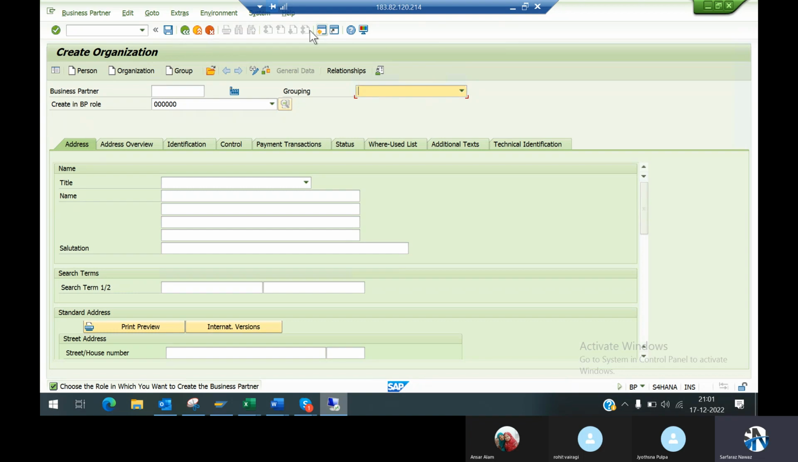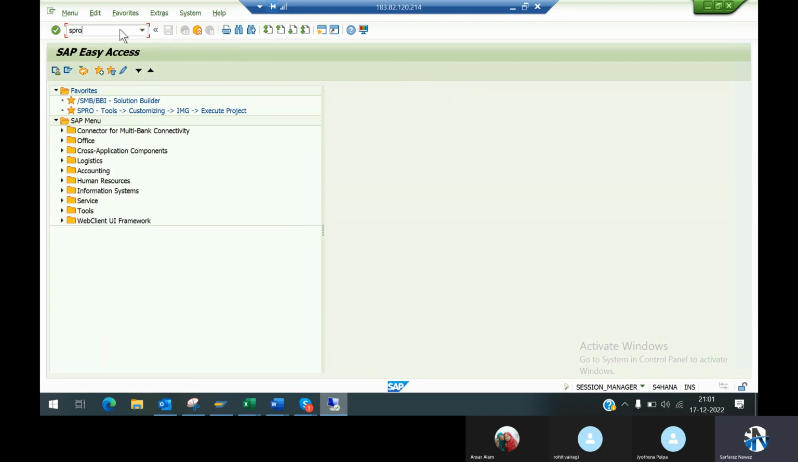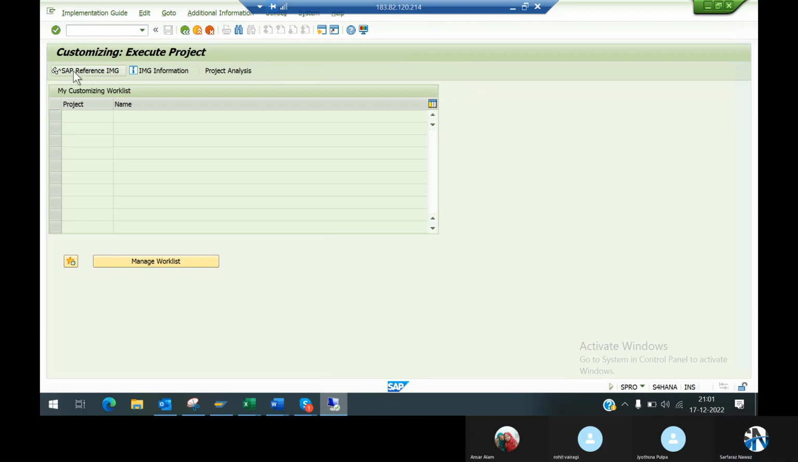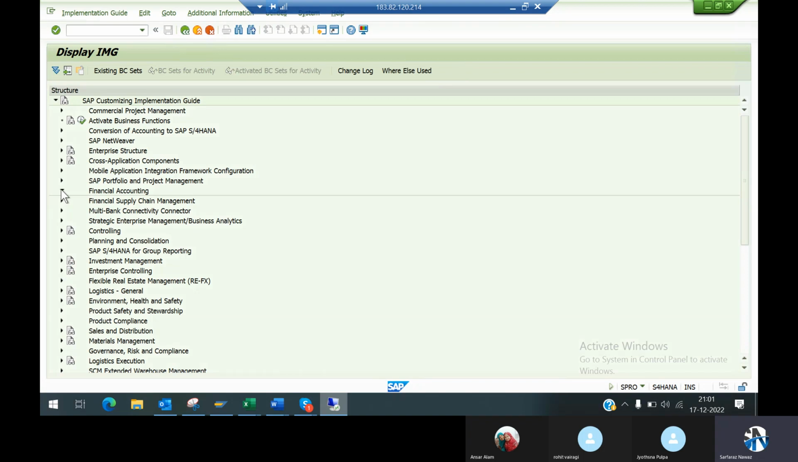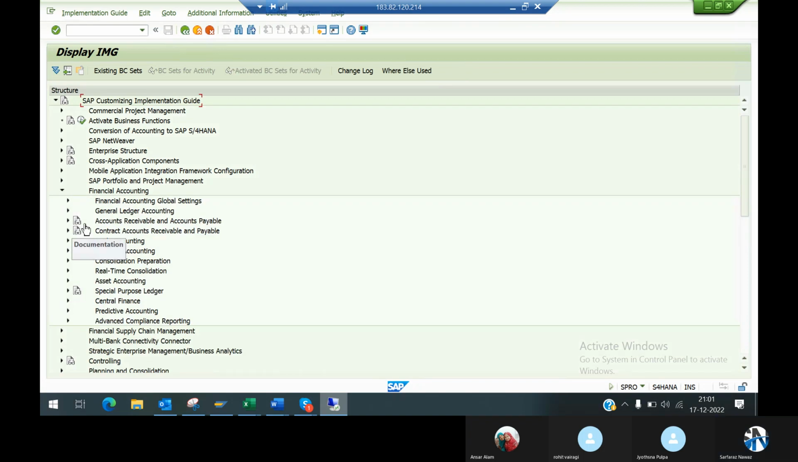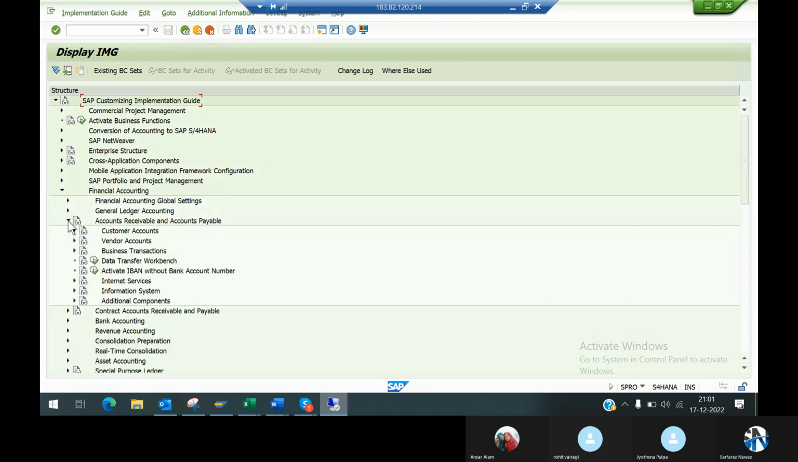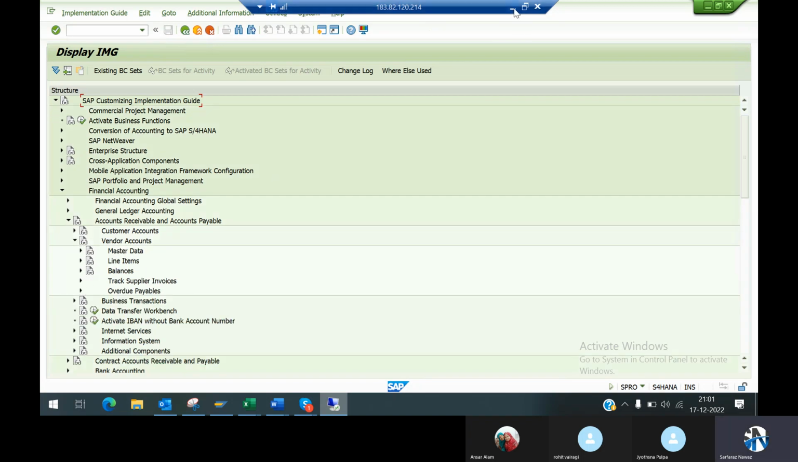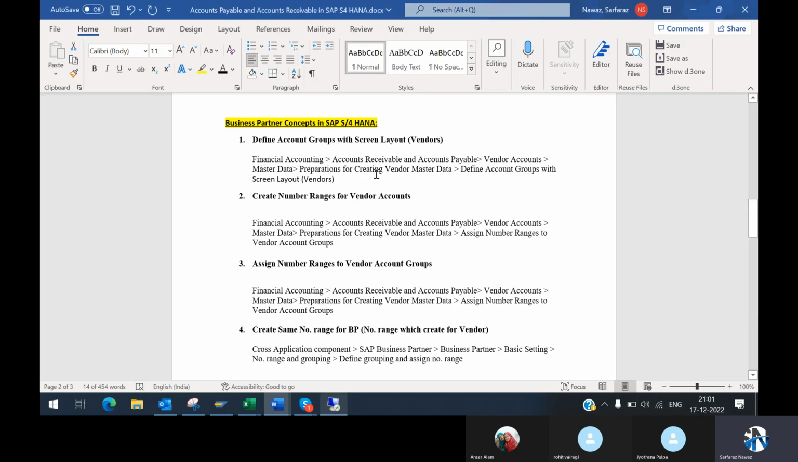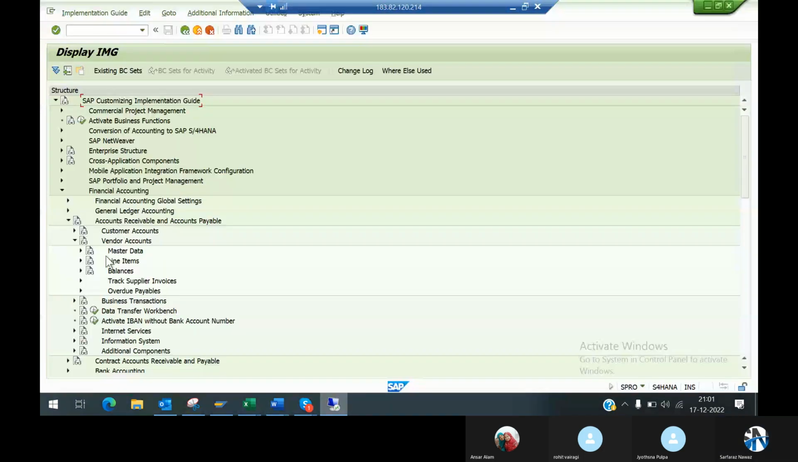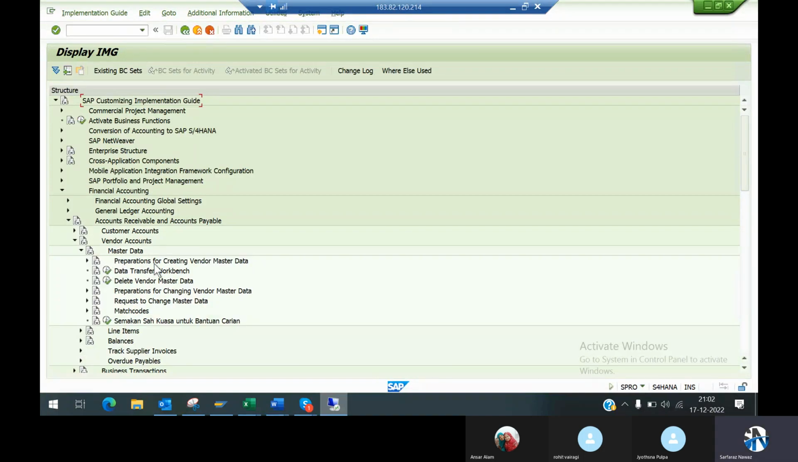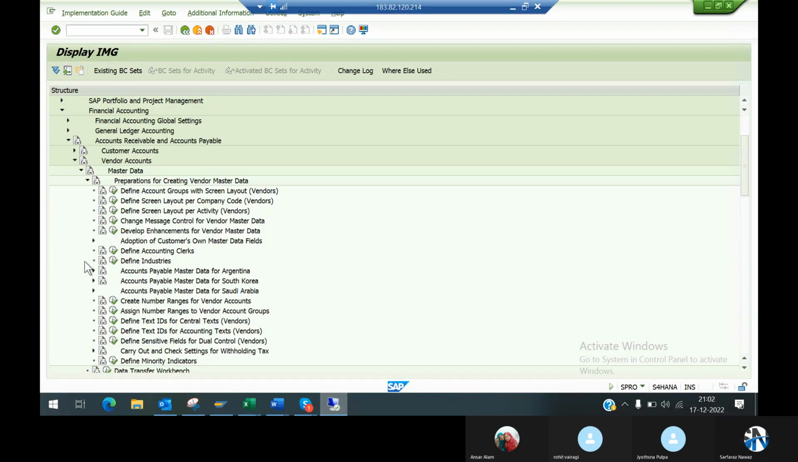Based on that, you have to create that grouping in the configuration. So let's go and do some configuration in the system. SPRO, financial accounting, accounts receivable and accounts payable, vendor accounts. See, I have given the path also. Vendor accounts, master data, preparation for creating vendor master, and then define account group with screen layout.